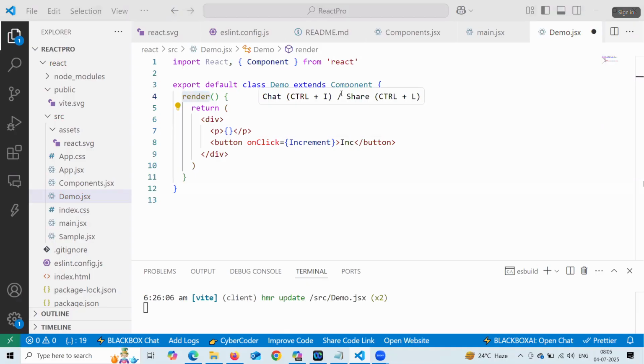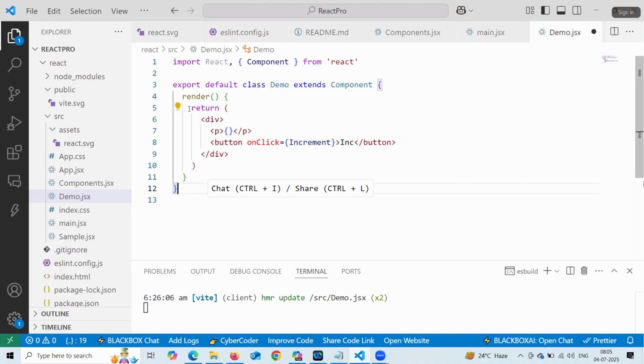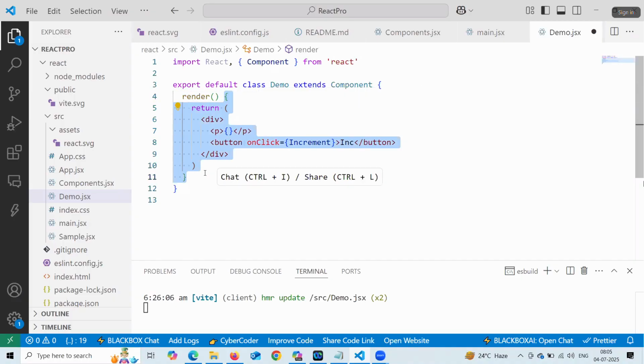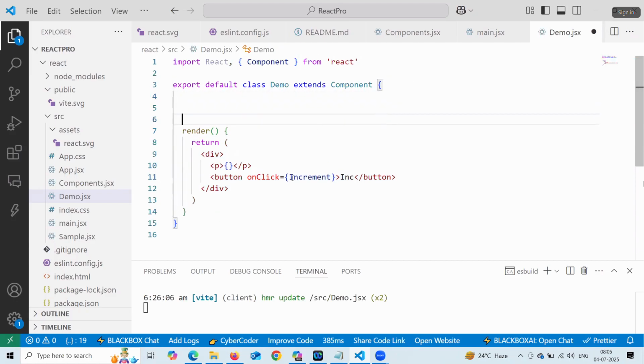Default structure. So you have the render method followed by curly braces, and inside that there is the return method. Just see the code. Perfect. So now we are good with our design code.